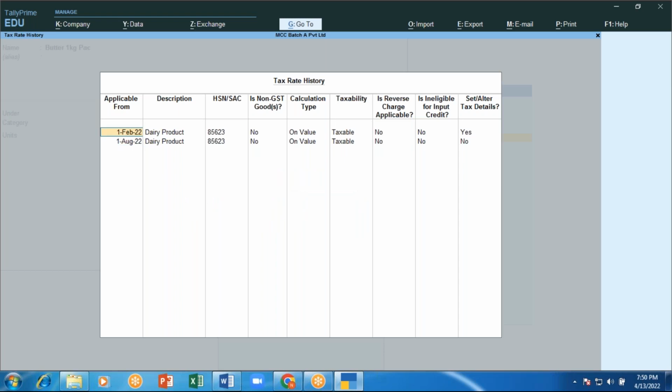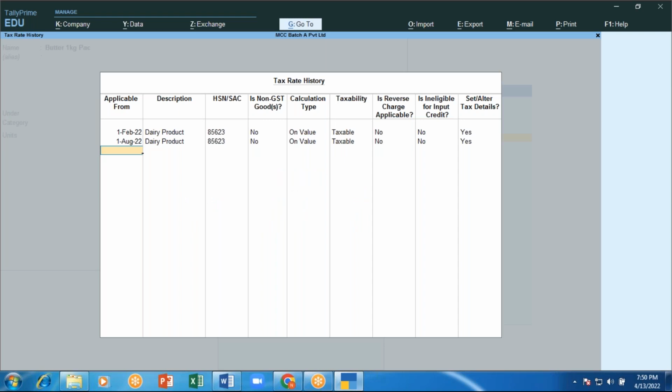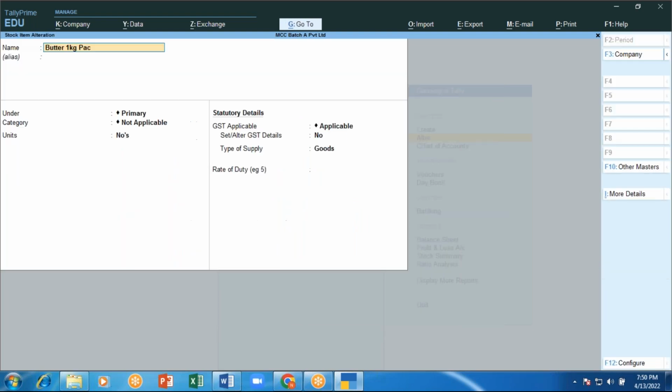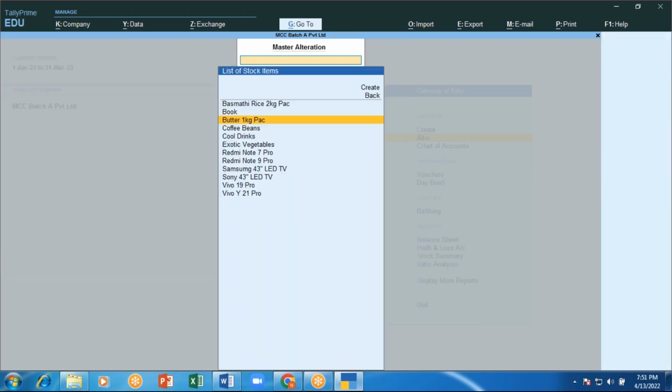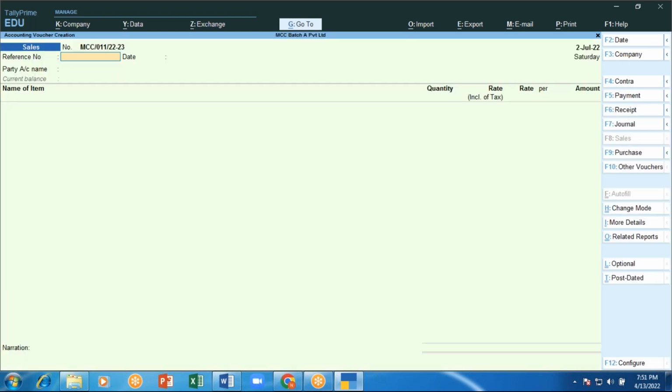Next line, I won't change the first line. In the next line, from which date the government is saying the rate has to change, on that day, I'll mention 1st of August. I'm changing here, set all the GST details yes as 5%, and I'll accept this. Now after accepting the stock item screen, I'll go for voucher entry for your satisfaction.